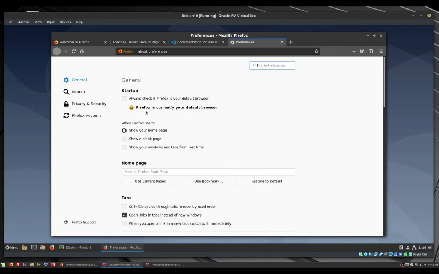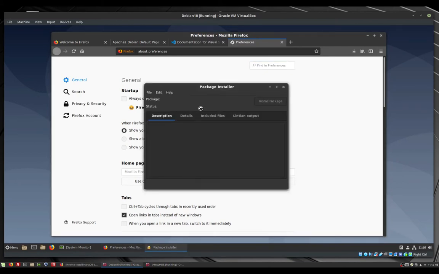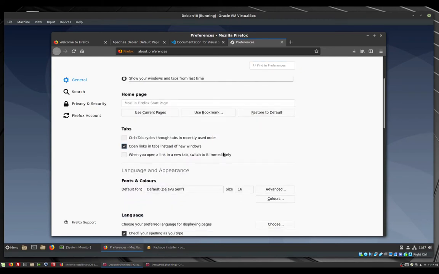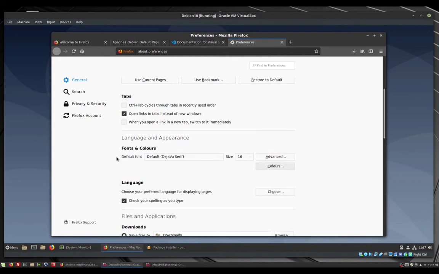Okay, Firefox is your default, which it was not on Mint Debian. Okay, come now, install package, it's still thinking. Okay, we'll go back here. Okay, share tabs from last time. Okay, that's all fine. Oh, colors, that's all fine.